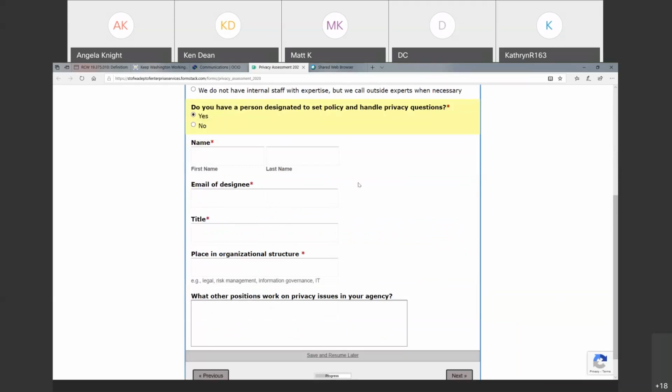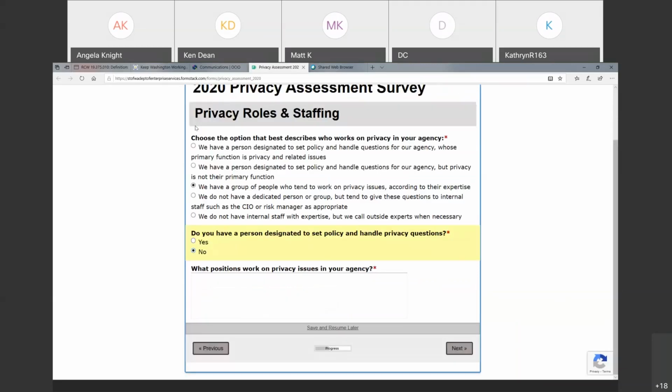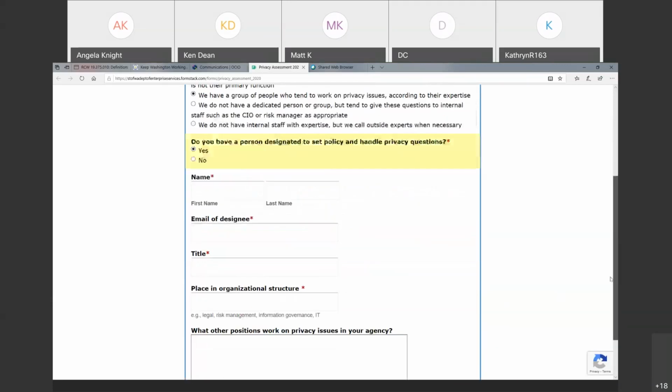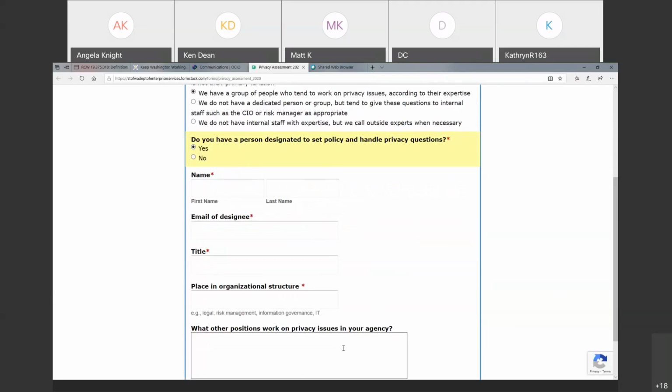And the other thing on there is the question at the bottom, thanks Katie, about what other positions work on privacy issues. So there we're just looking for a more general description of, yes, even if you have a specific person, we know that they're not the only ones working on this. So who else in the agency has a privacy role?